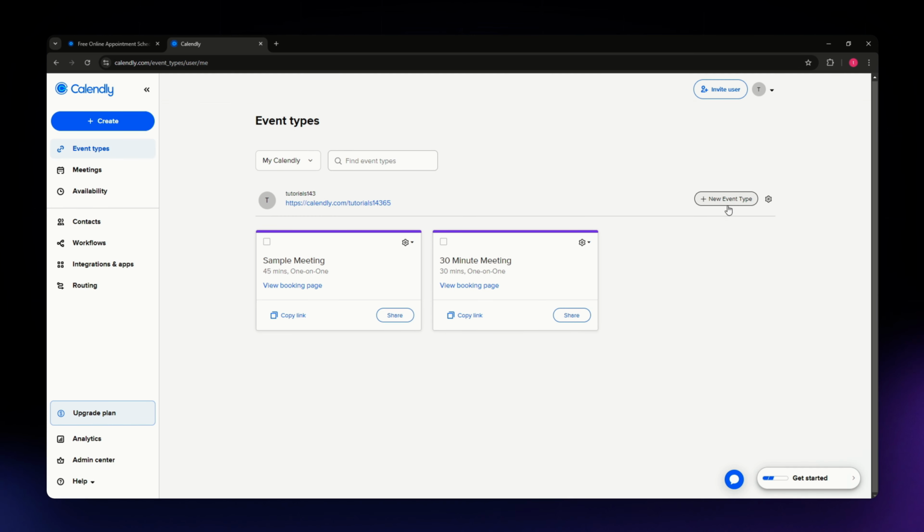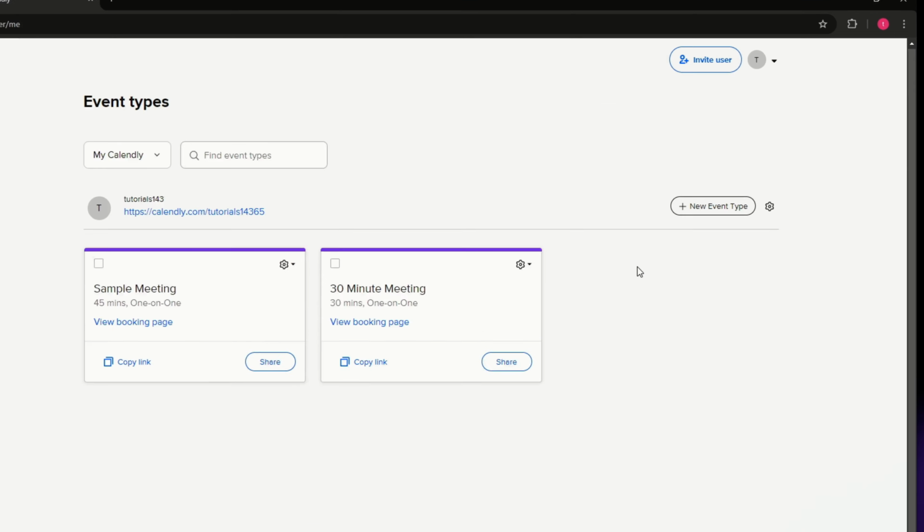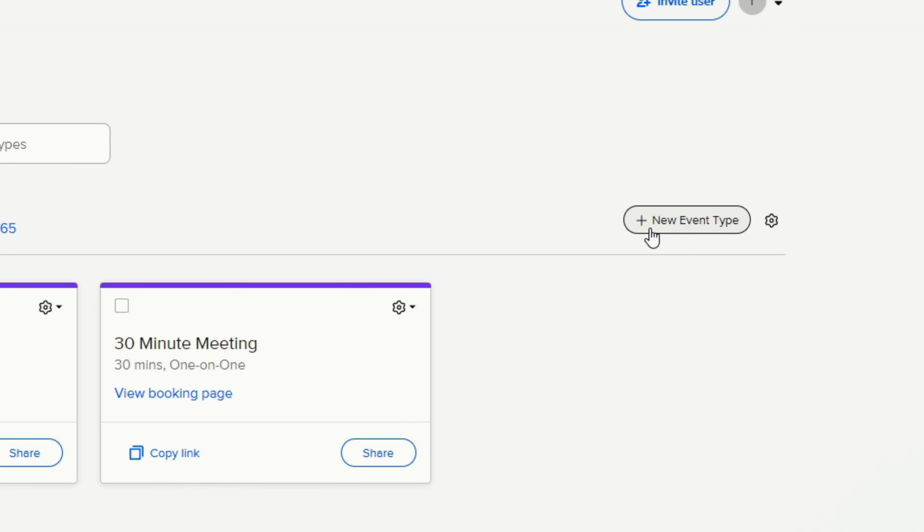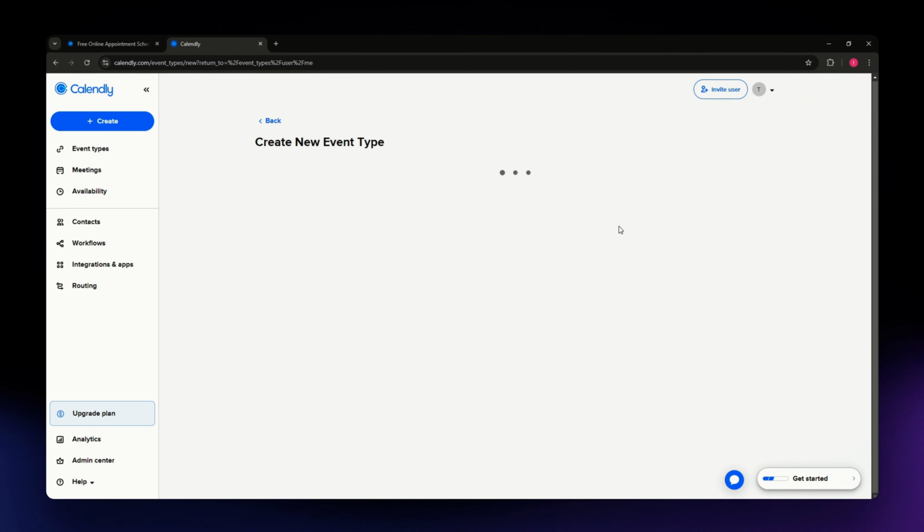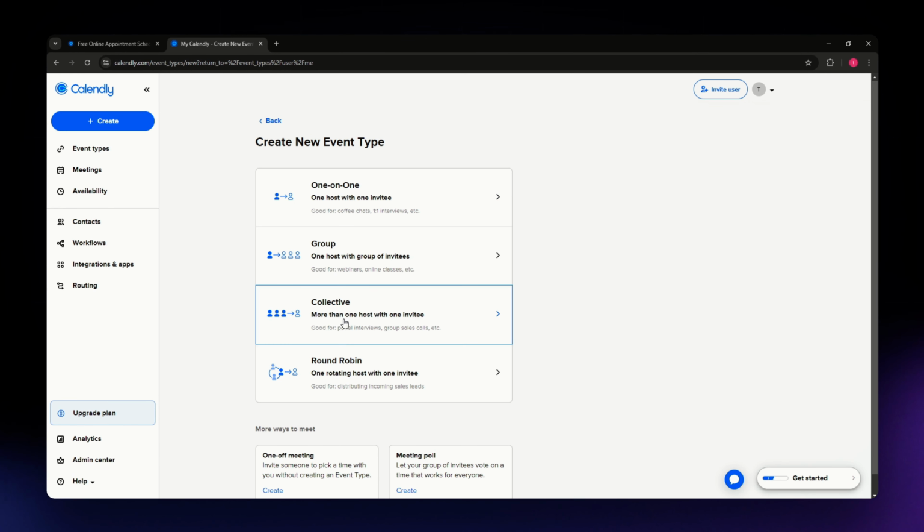So now let us go back to home, and now I'm going to show you how you can create an event or a booking link in here. So if you want to create a new event, just hit this new event type button situated on the upper part of your screen, and you have these different options.